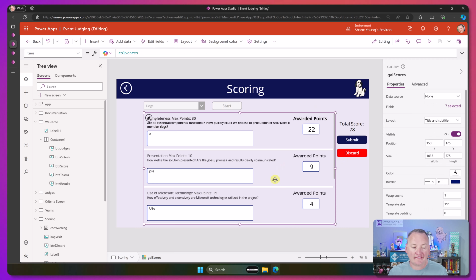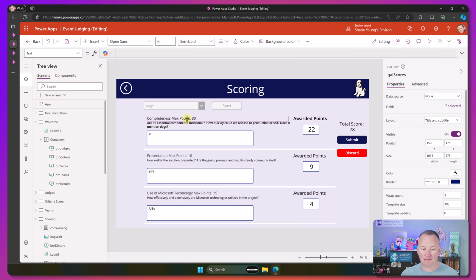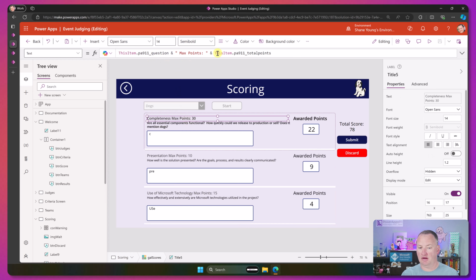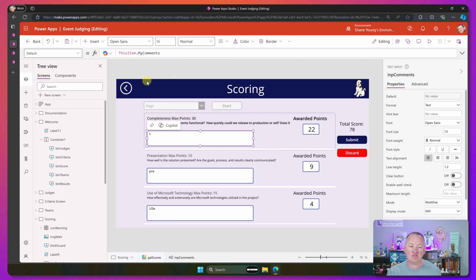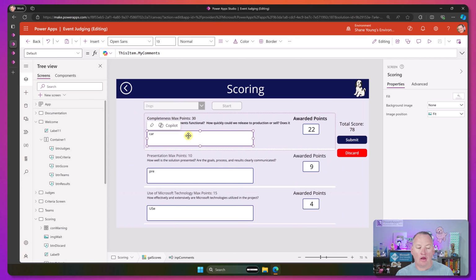So this gallery is showing Cole scores, right? And then this is just the question and total points. This is just a description, right? So that's how it's showing that. This is showing this item, my comments, because I have a comment previously, very creative, is already there, we're good. What happens here though, if I say play and change this to car, how does that get updated?